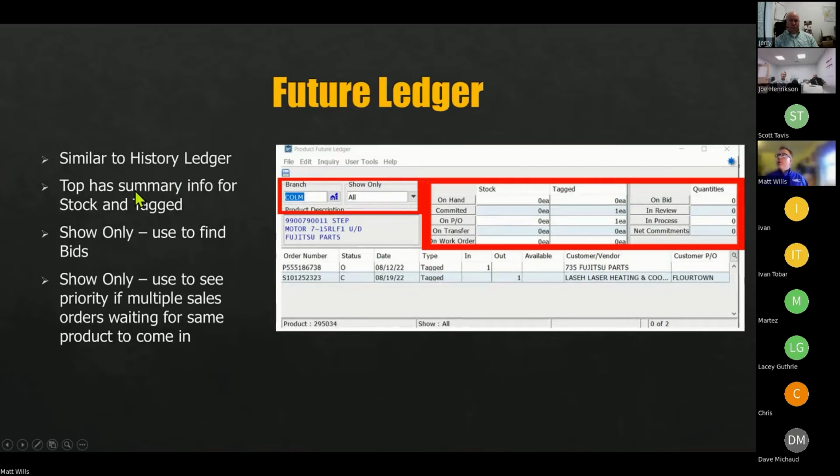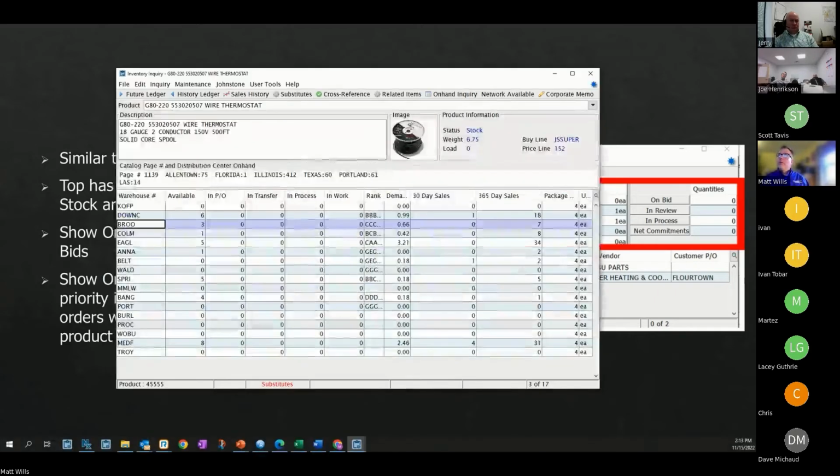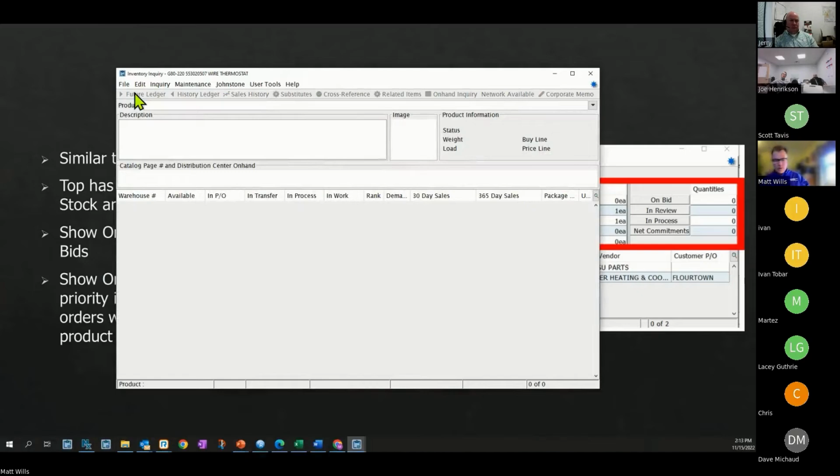So the top of the future ledger screen has good summary info for both stock and tagged. It also shows you if you have someone bid. Similar to the history ledger, this has some cool functionality in this show filter. So let me hop back into Eclipse and I'll quickly show you two things you can do there. I'm going to change products here.